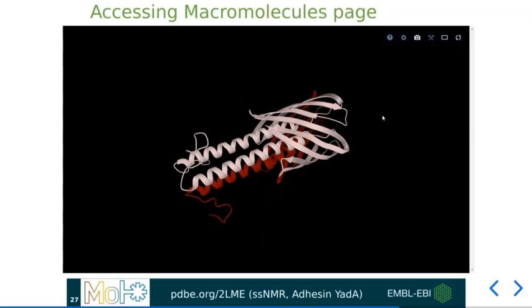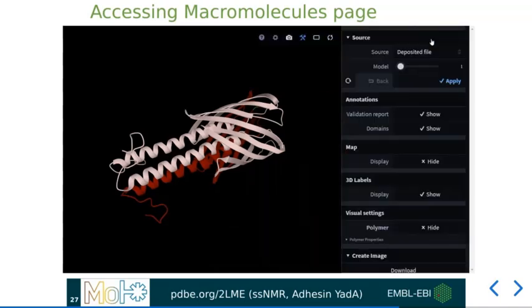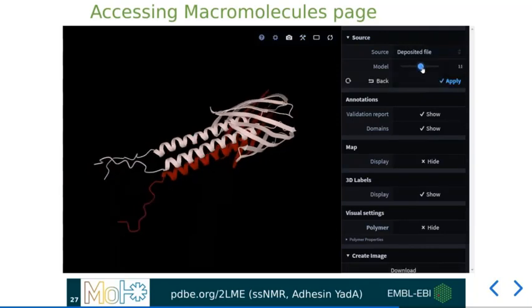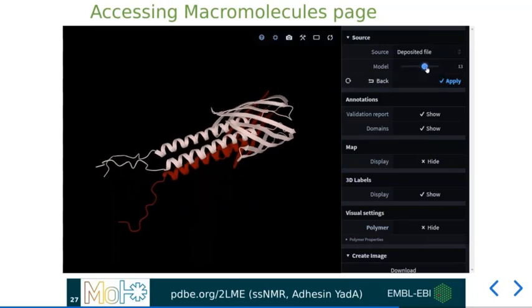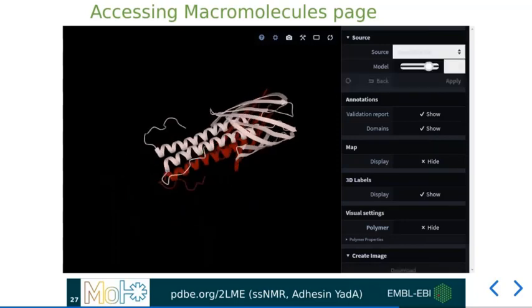And now just to finish, I'd also like to show how you can show different models within a given entry using this example of a solid state NMR entry. So if I open the basic controls, when available, there will also be a model slider under the source pane. If you simply move the slider to a different model number and click apply, we should be able to traverse the ensemble to investigate each individual model.